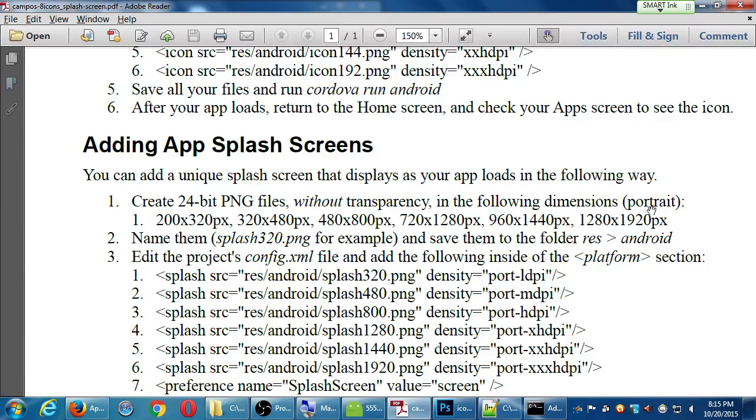And either portrait or landscape orientation, but because we've locked our project to be portrait, we're not going to make any landscape splash screens. The app is never going to load landscape. It's always going to be portrait. So I only listed the portraits. But obviously, if you want to do landscape, you just flip these values. So for landscape, it'll be 1920 by 1280 instead of 1280 by 1920. So it's always width by height.